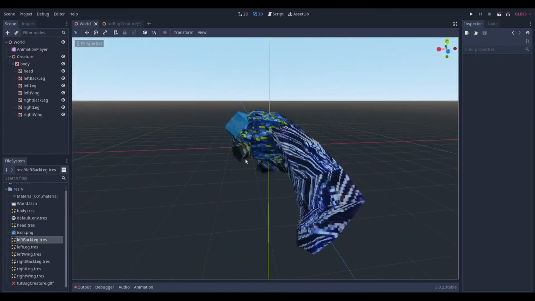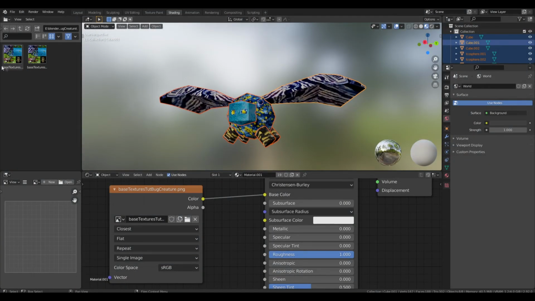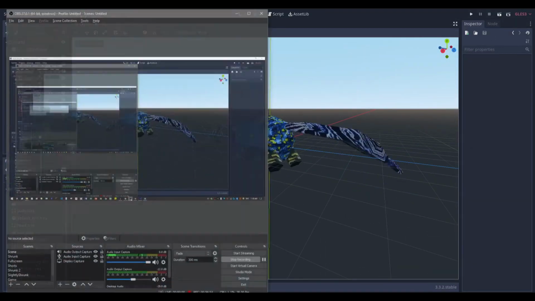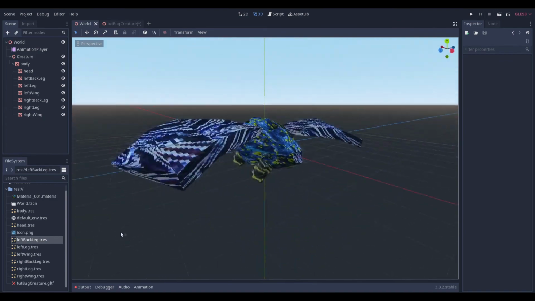But this is just a quick demo of how you can go from scratch to a fully textured model, and go to animation in under an hour. There we go. So yeah, that's basically all there is to it.